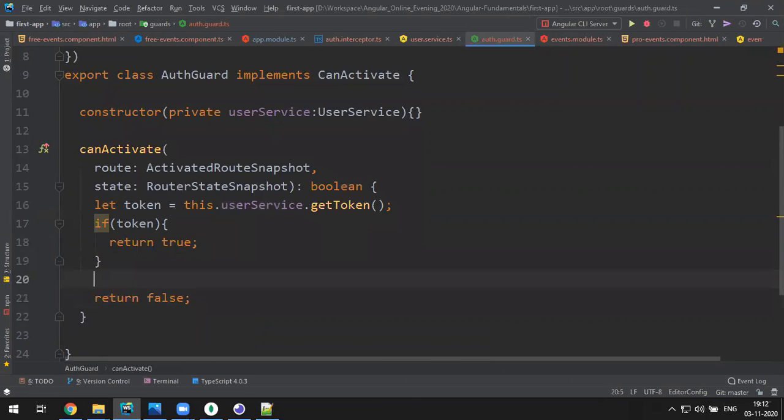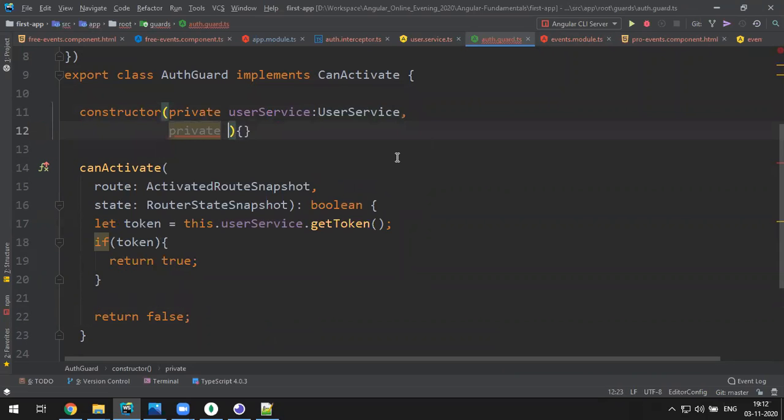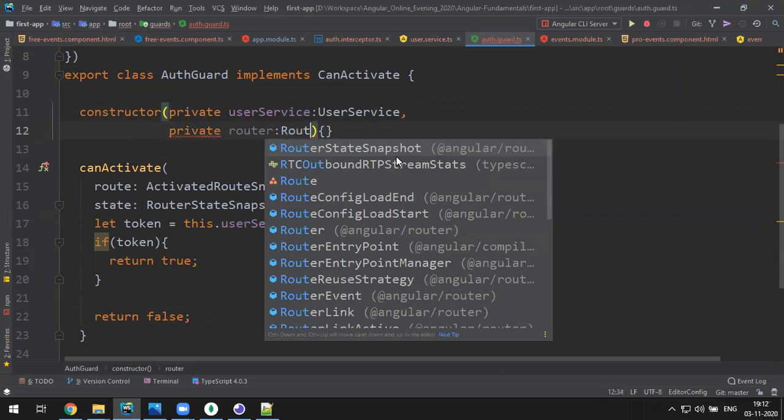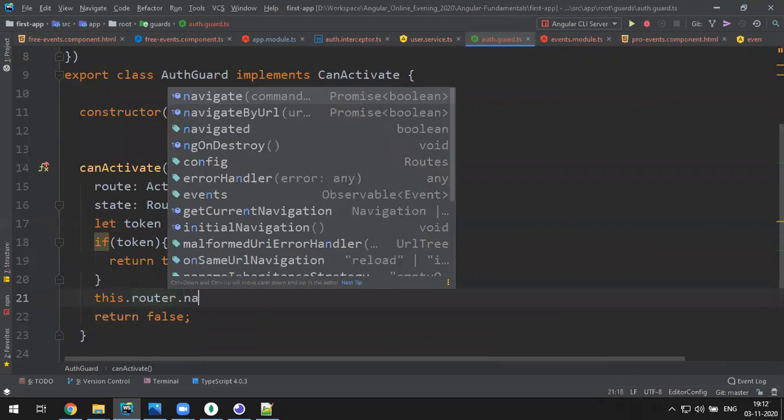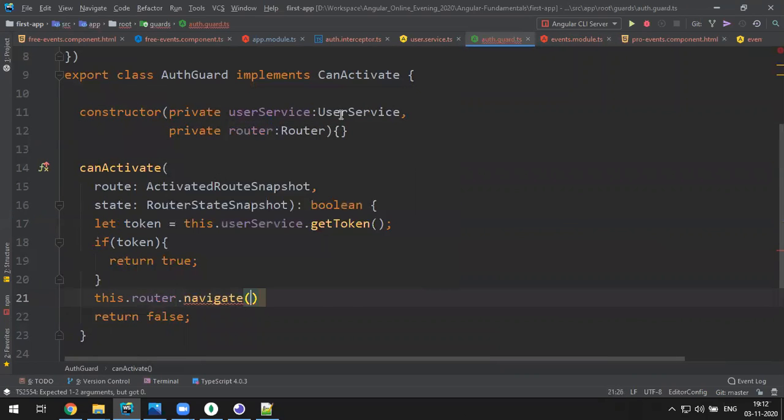And also let me redirect to login page if not logged in. Redirection means you have to get the private router of type Router, the Angular router. So how to get the login page? this.router.navigate to slash users slash login. Okay.